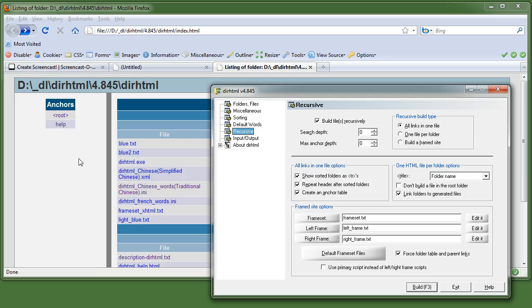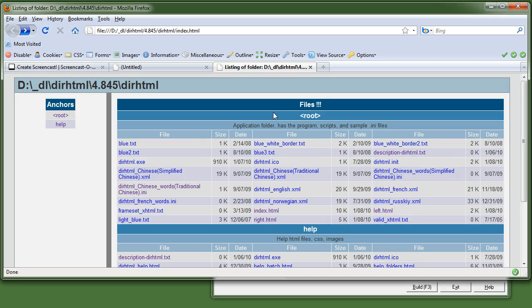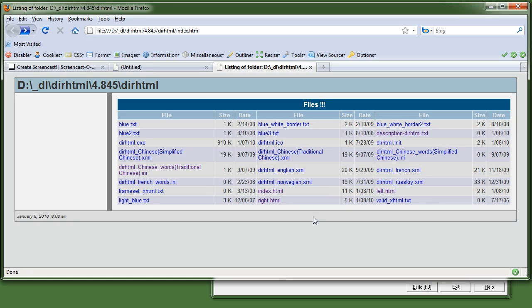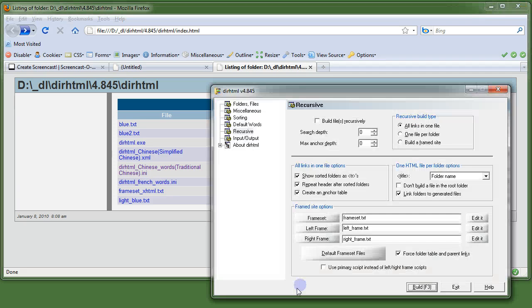Recursive. Right now this file is processing the root folder, the Dirhtml folder, and every subfolder. In this case is only one. Let's suppose you don't want any subfolders, you just want the main folder. You would just unclick build files recursively and then rebuild. And there it is, our help folder is gone. Also our anchor table is gone because there's no subfolders, and the anchor table would point to the subfolders.